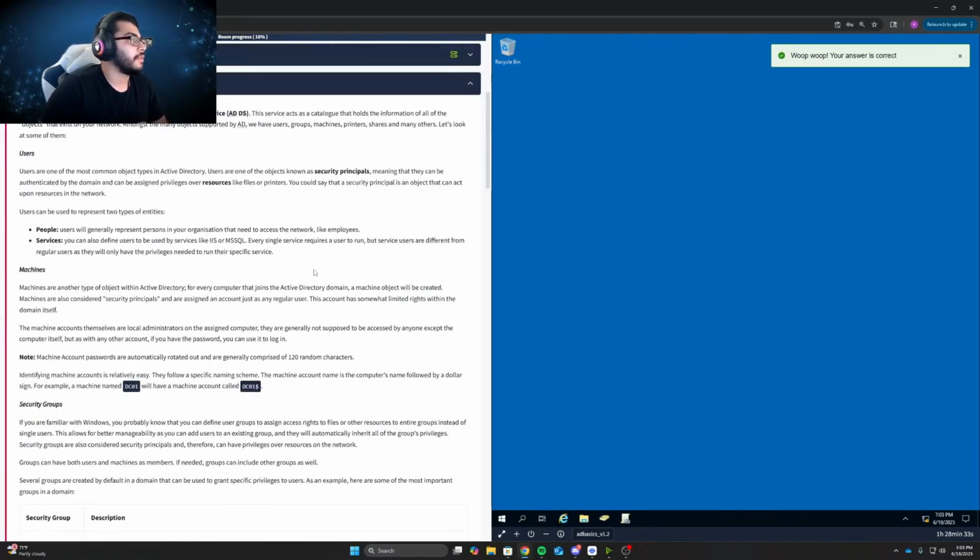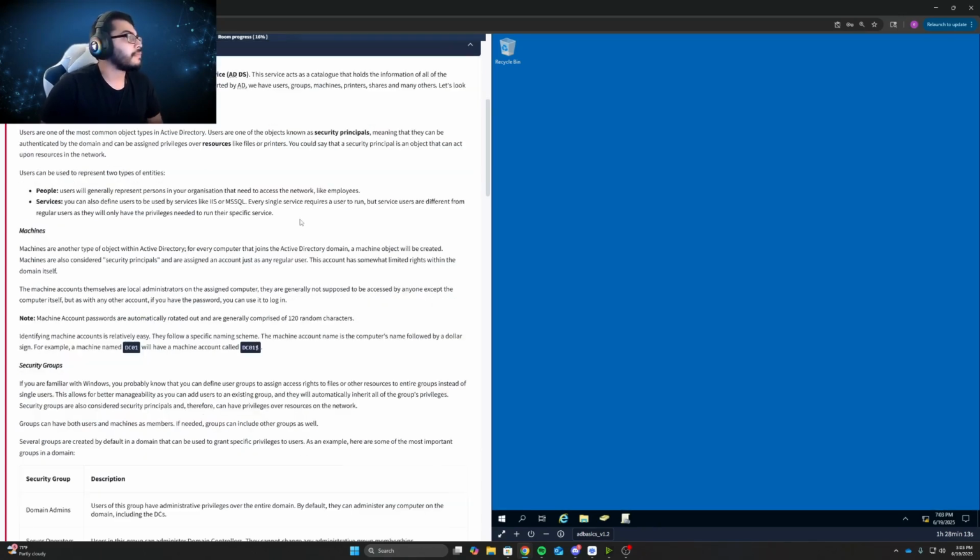The core of any Windows domain is the Active Directory Domain Service, AD DS. This service acts as a catalog that holds the information of all of the objects that exist in your network. Amongst the many objects supported by Active Directory, we have users, groups, machines, printers, shares, and many others. Let's look at some of them.